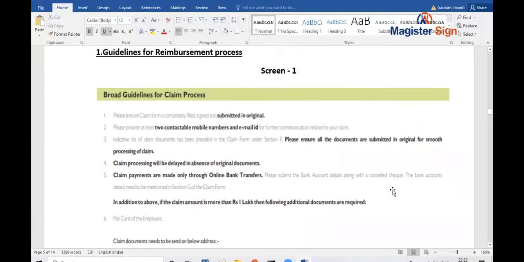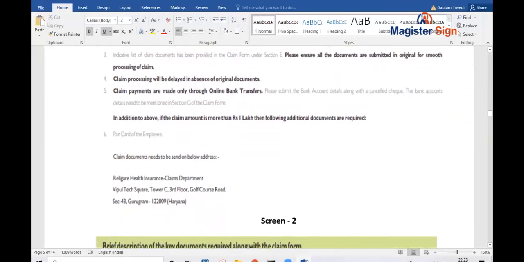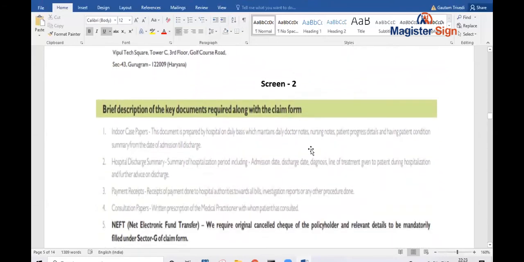All right. Next you have reimbursement case types. Reimbursement is the next business flow that we have. Screen number 1, broad guidelines for claim process. So when you want to reimburse, you have to follow certain guidelines. And then screen number 2, description of key documents required along with the claim form. Along with the claim form, you need to attach some documents also.